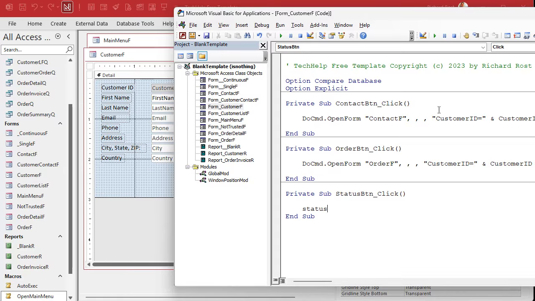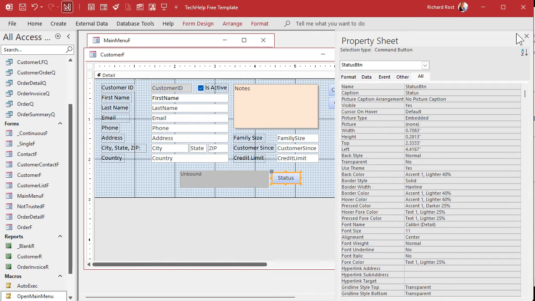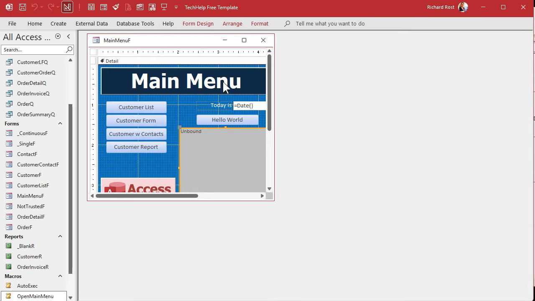So status, right, customer form status, comma, me. I'm going to send it this form. So the status function in the global module knows which form to use. Save it, debug compile once in a while. All right, let me close it, close it, close it.